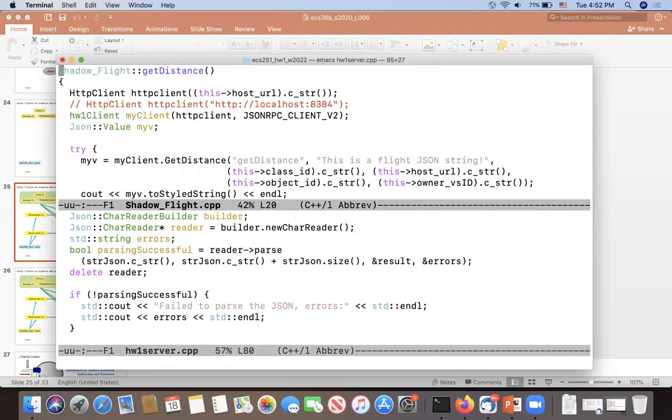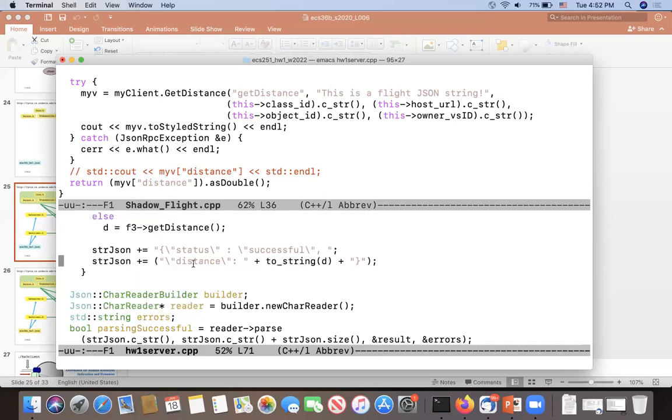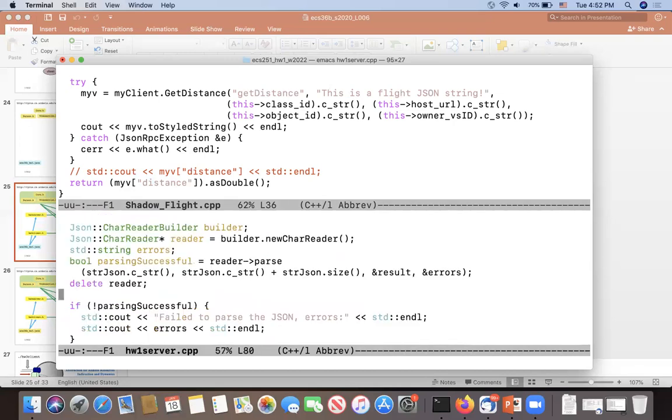Inside shadowfly.cpp over here, you see that there is a result. I extract the result of the key-value pair, which is distance. That distance was actually being encoded over here in Hw1 server. That's the distance I encoded here. So I encoded strJSON as the result, and using the next 5 lines of code, I just encoded it into a JSON format, into something called result, using this function.